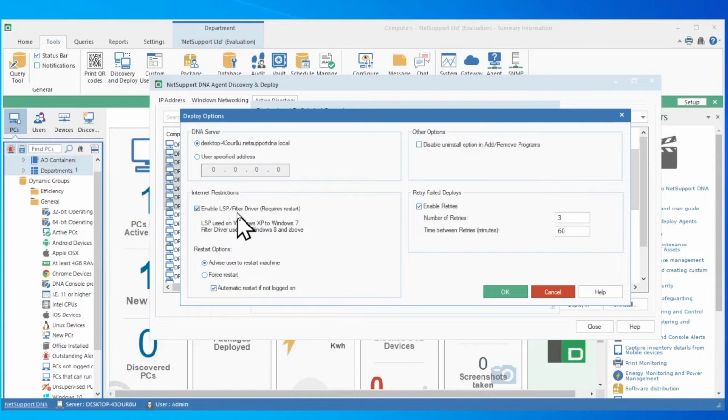You also might want to employ some internet restrictions, and that will only work if you actually have the tick box checked wherever it's showing you just there on the screen now. Other options you might want to consider, you might want to remove the option to uninstall things in Add Remove Programs. So if you tick the box, that will disable that. And if there's a problem with the deployment, you might want to enable some retries. So you could put 4, 5, 6, 7, how many times you want in there, and the time between retries there. Whatever you want to choose, make your options.